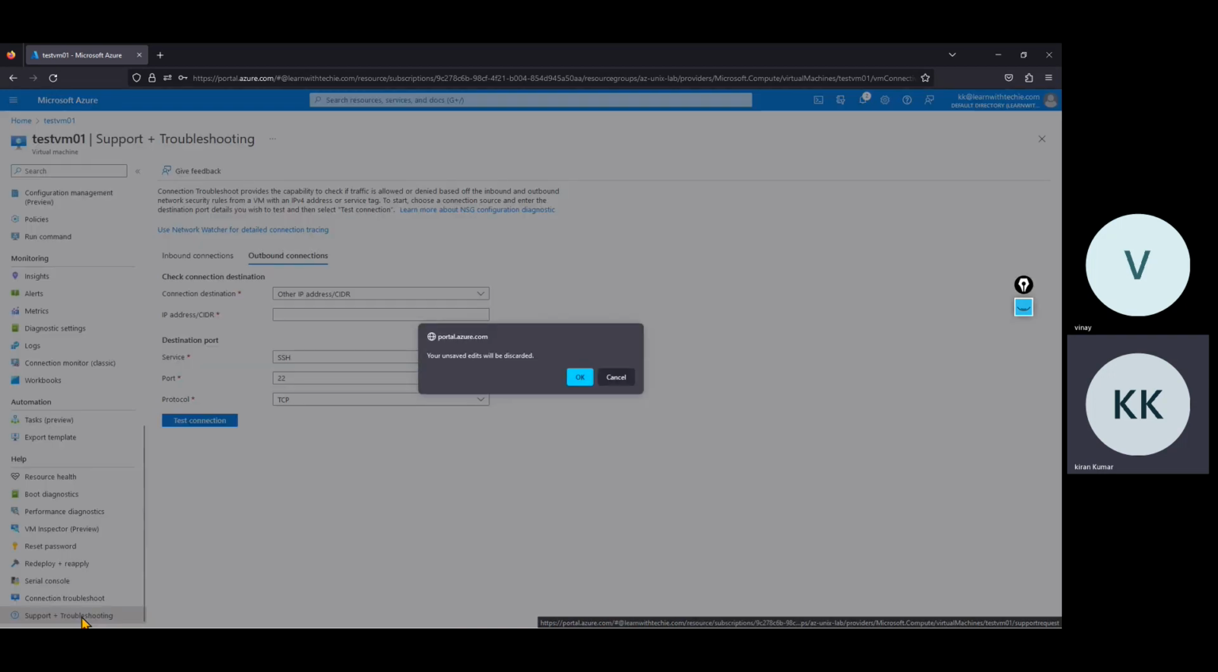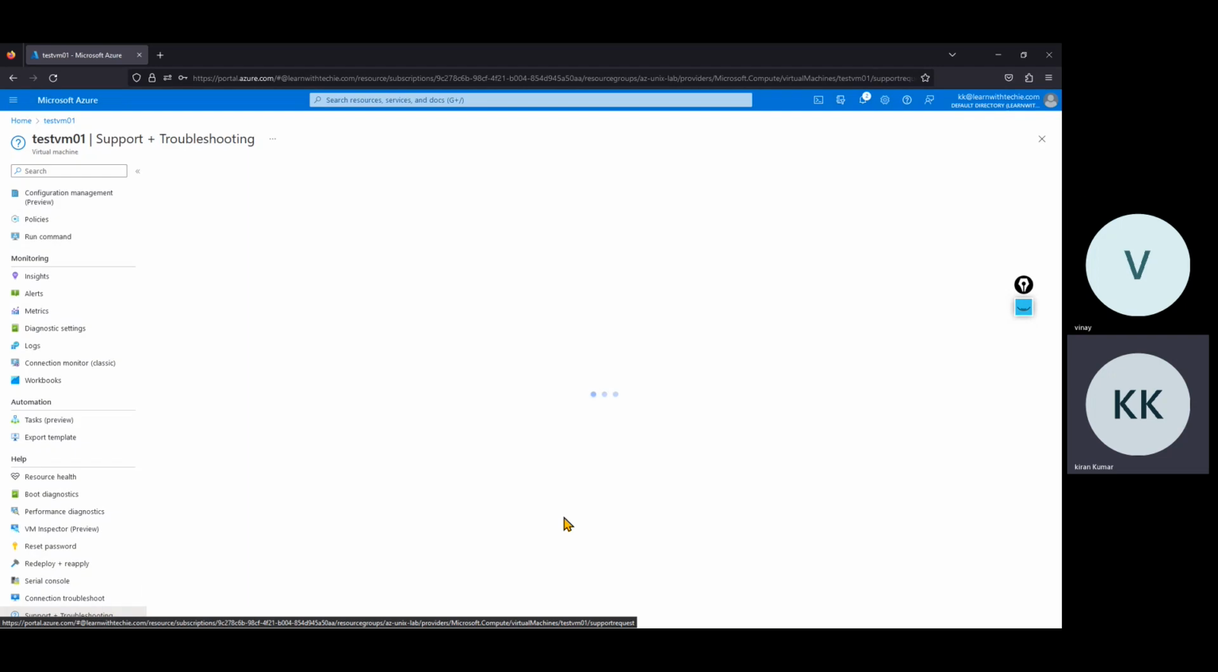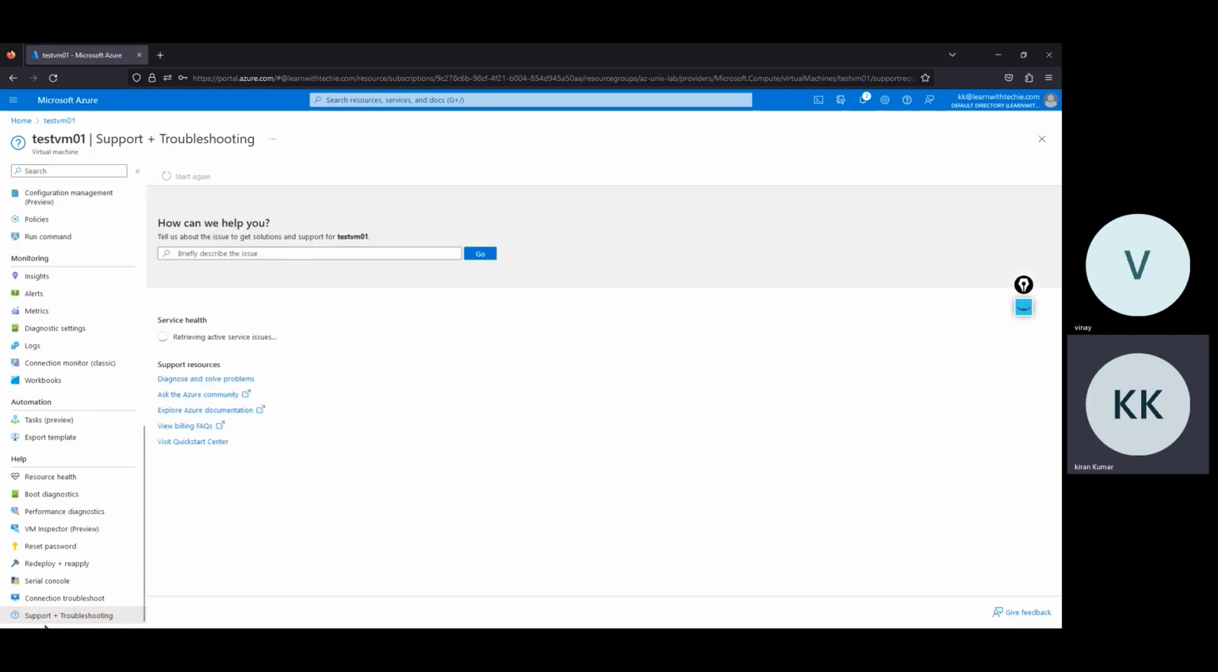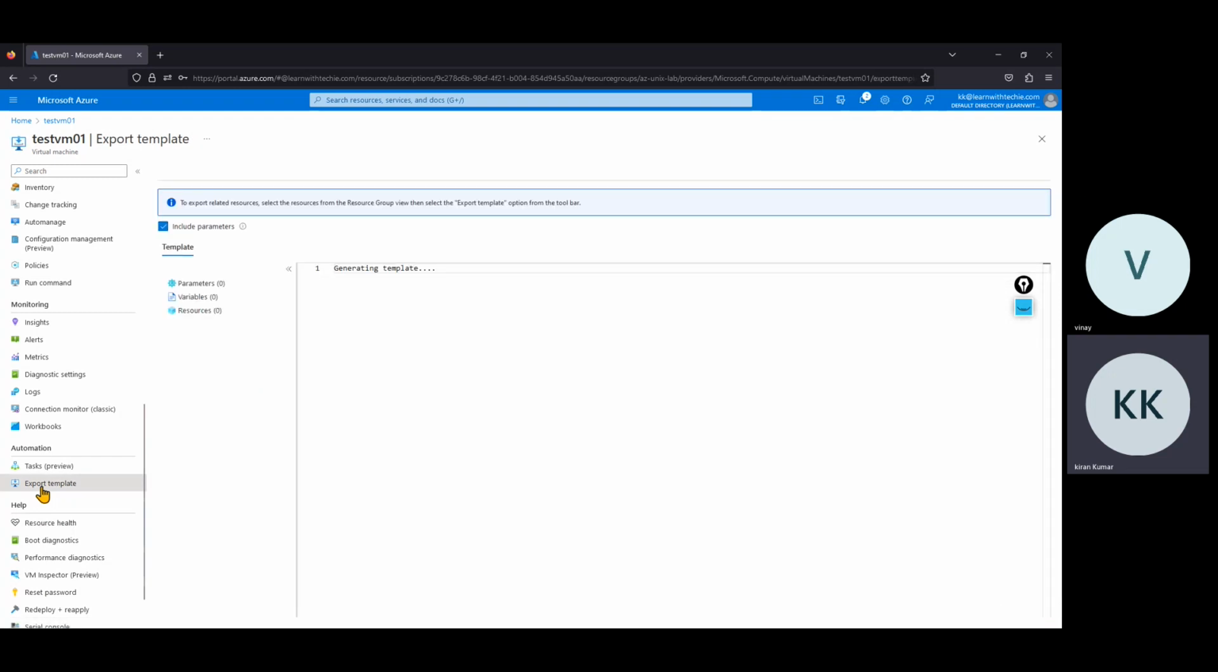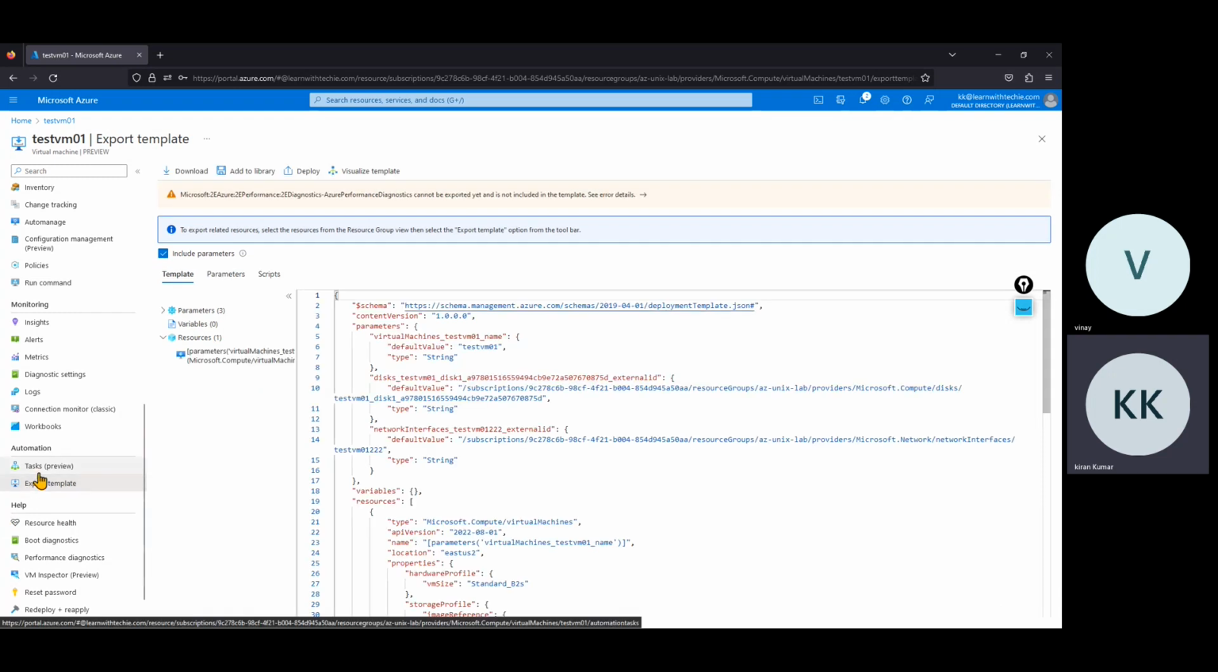And support and troubleshooting means you are going to raise a case with Microsoft. At that time, at each and every resource level they provide support and troubleshooting. From this place we can raise the ticket with Microsoft. So that is about that. And export template: when deploying the virtual machine, whatever options we selected, that template we can download from this place.